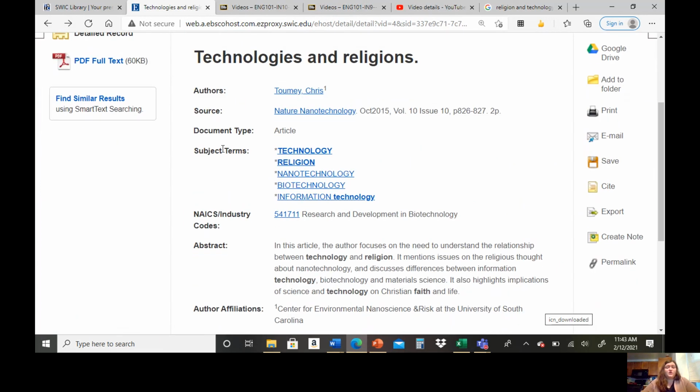Another tidbit is that on EBSCOhost, you have these subject terms. All these subject terms are search terms that if you put them in, you would also get this source. Okay, you would also get this article. Technology, religion, nanotechnology, biotechnology, and information technology. So this article will pop up for all of them. One part of searching that's difficult is trying to find the right search term.